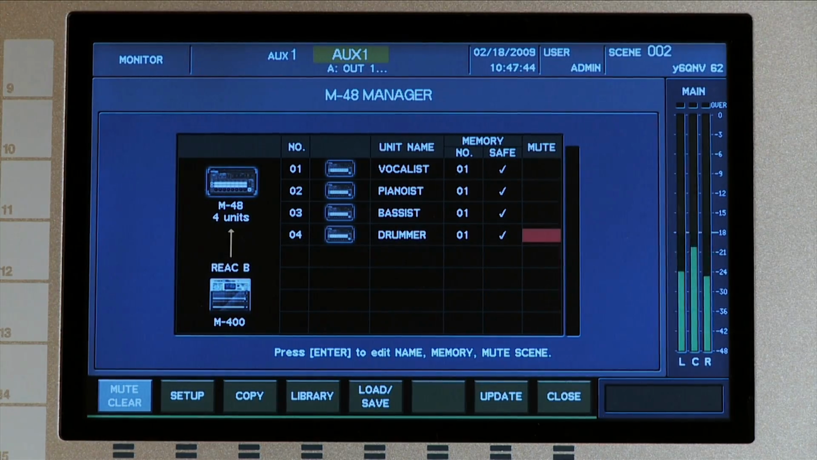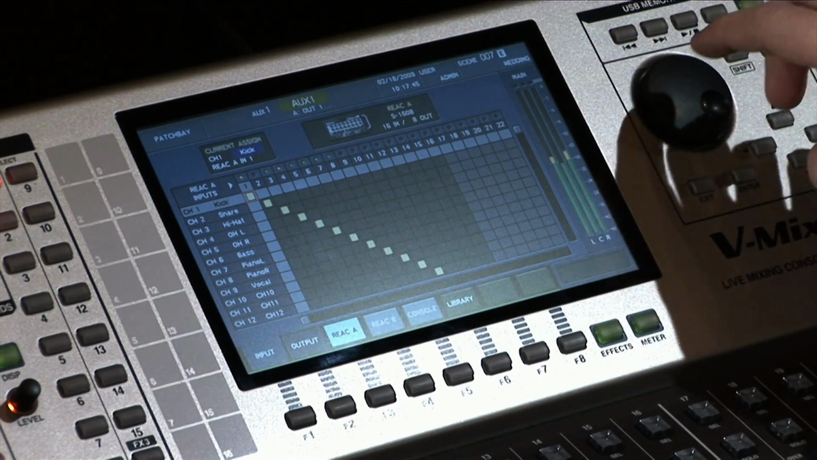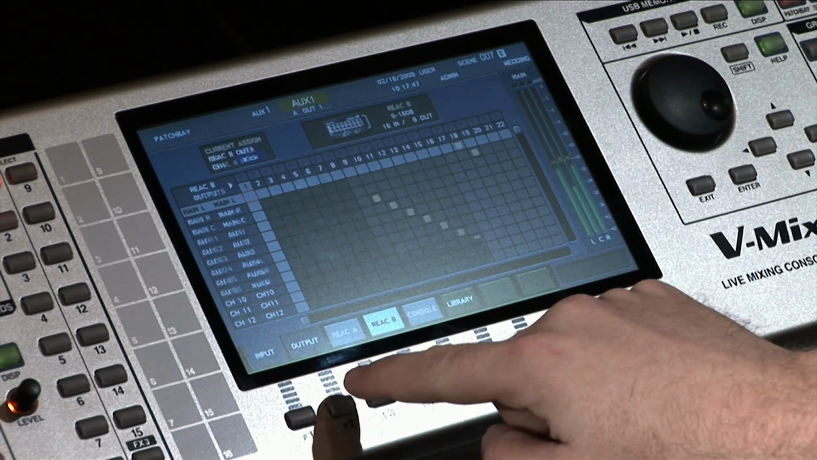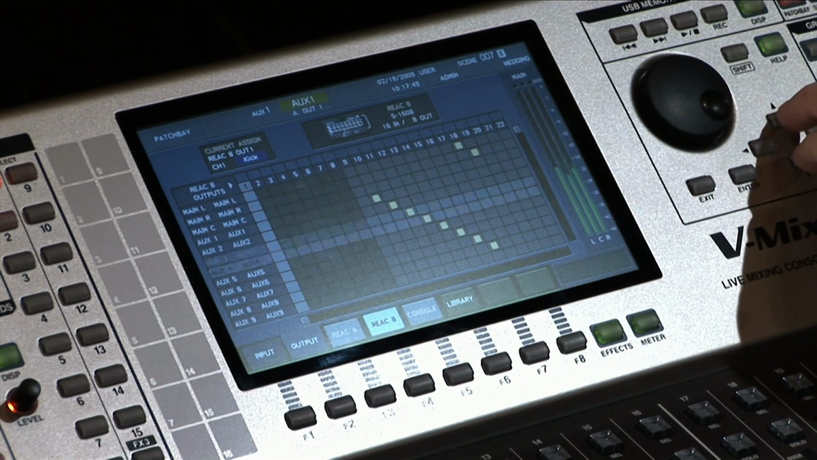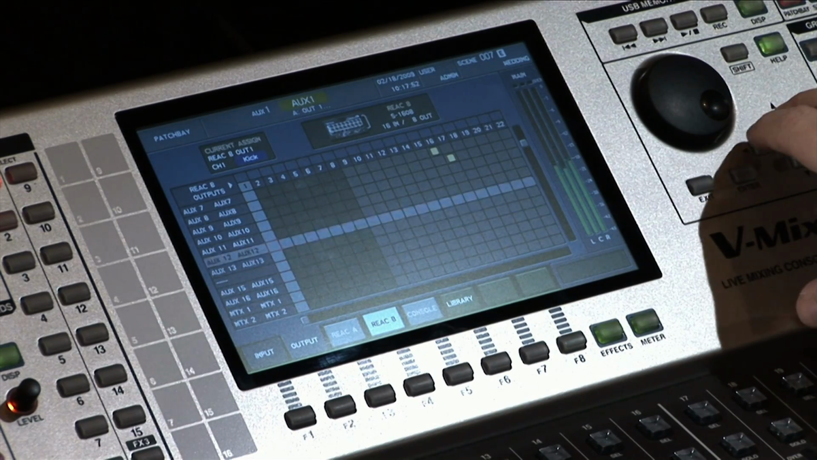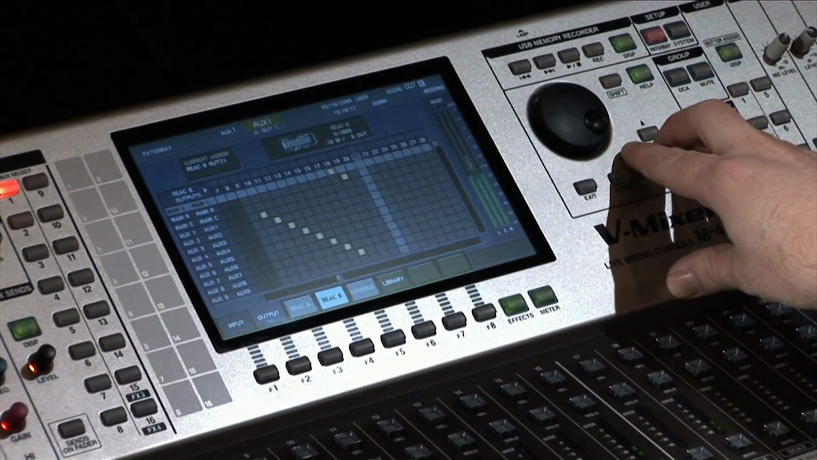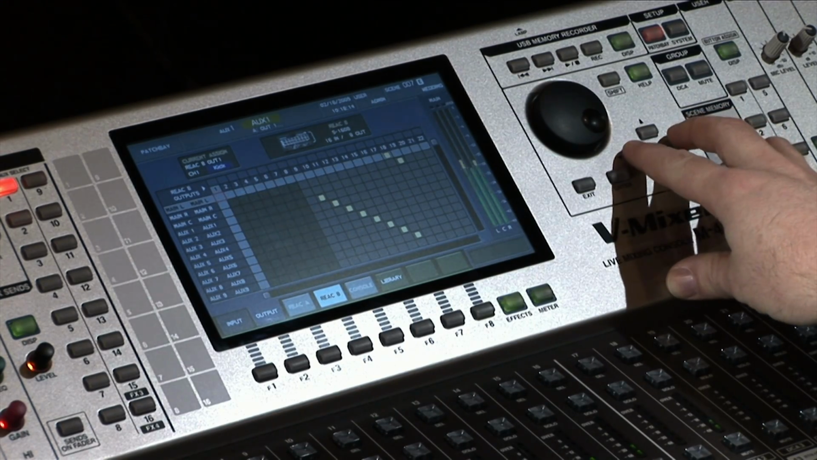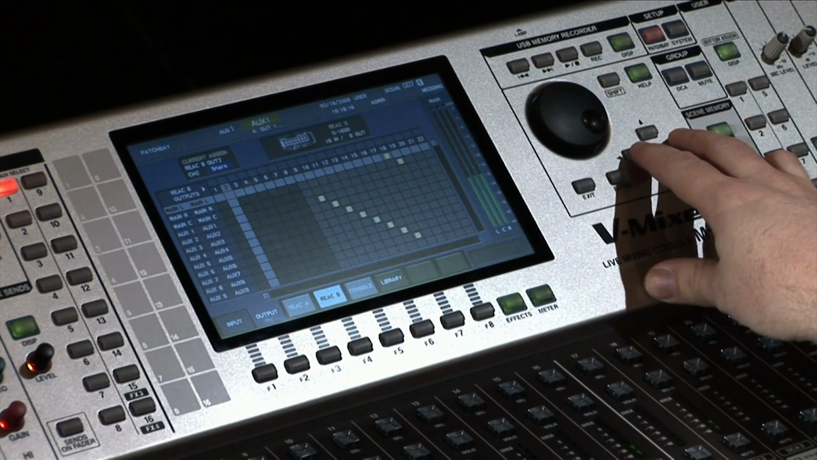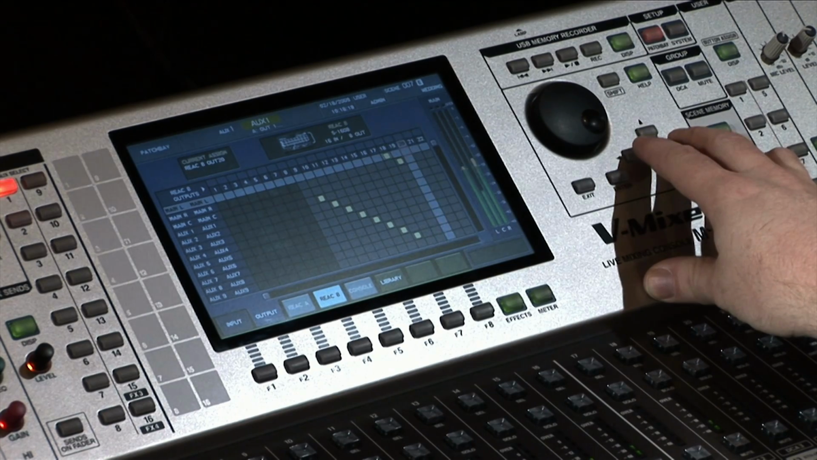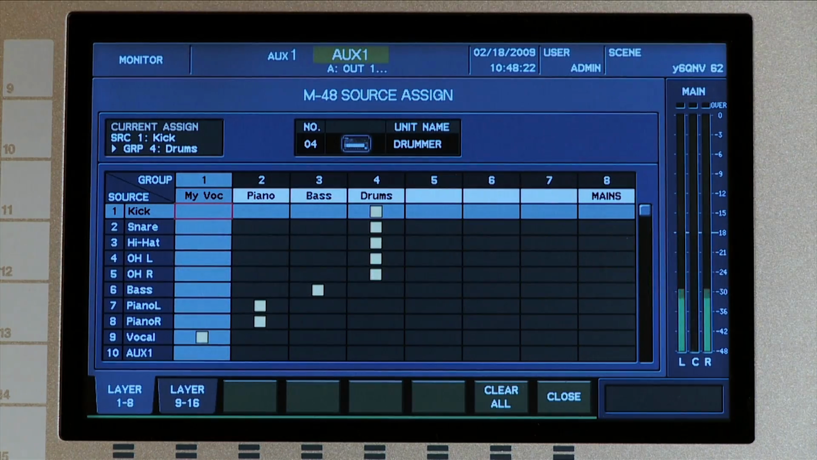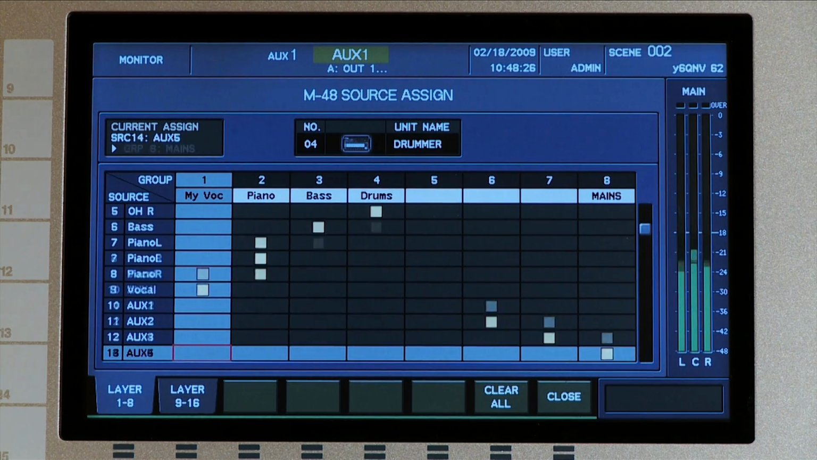The M400 can see every M48 in the system. Each unit can be named for easy identification. The M400 output patch bay controls which 40 audio signals are sent to the personal mixing system. Available outputs include the main outputs, auxiliary outputs, matrix outputs, recorder monitor outputs, direct outputs of any channel, talkback, and oscillator.